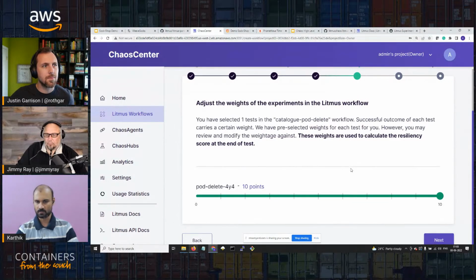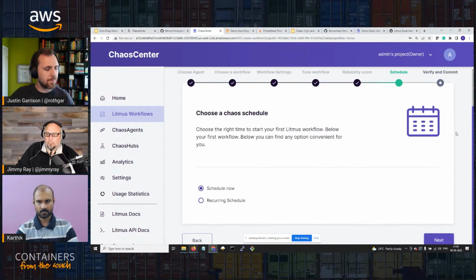You could be running this workflow against different environments. We could be running it on dev, QA, pre-prod, prod, or you could be doing the same workflow against different builds of your application. Then you can compare and see how that resilience score has changed over time. You might get some trend. So that's what this is useful for.